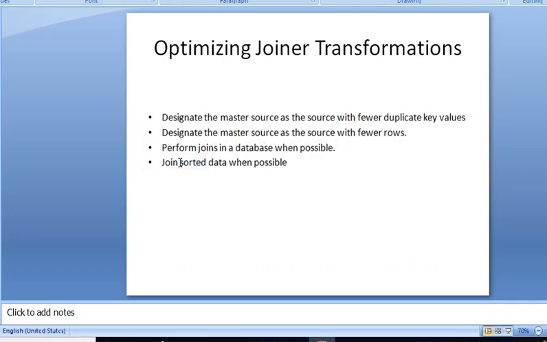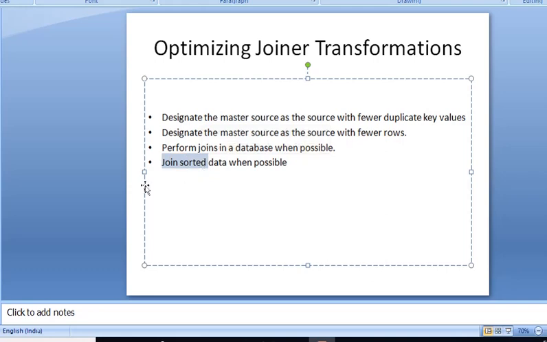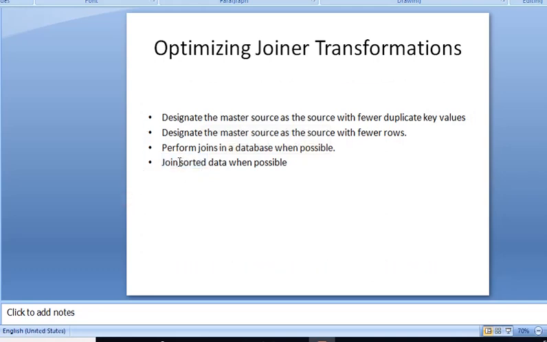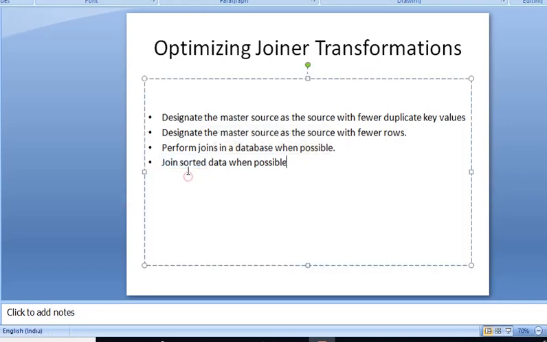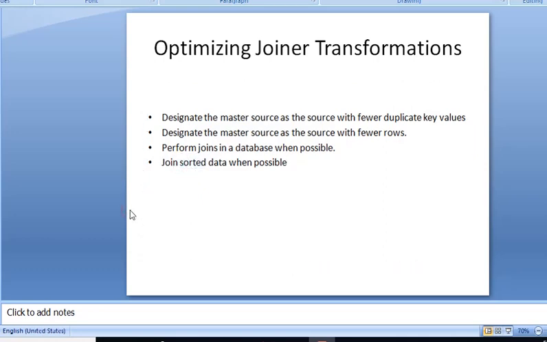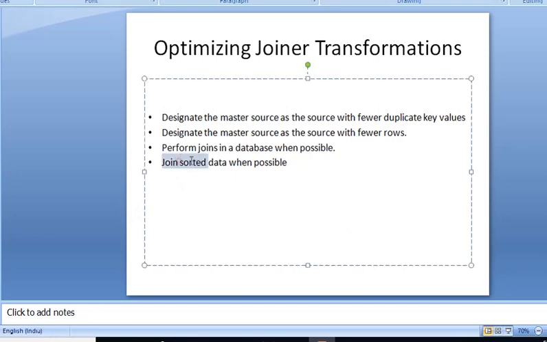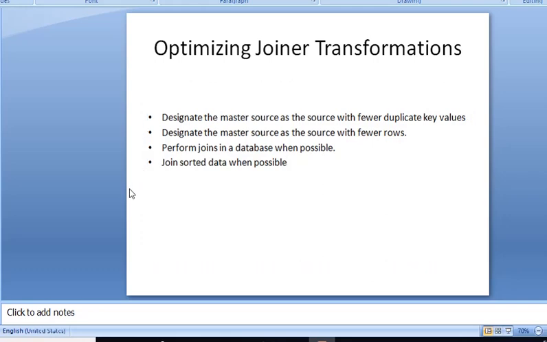There is a property at a session level where you can click and select whether the data is sorted or not for the joiner transformation. And if the data is not sorted and you select that sorted option, the job will fail as well. So you have to be very careful: only when you are sending sorted data to the joiner transformation, enable the sorted option at the joiner transformation level.